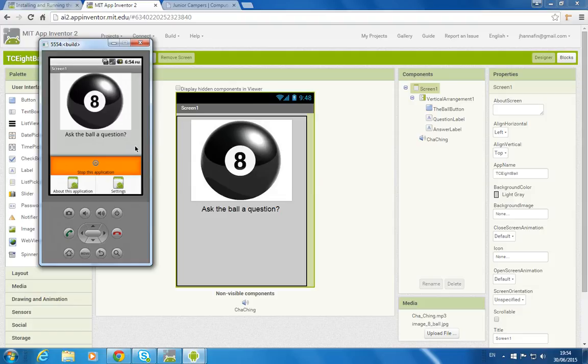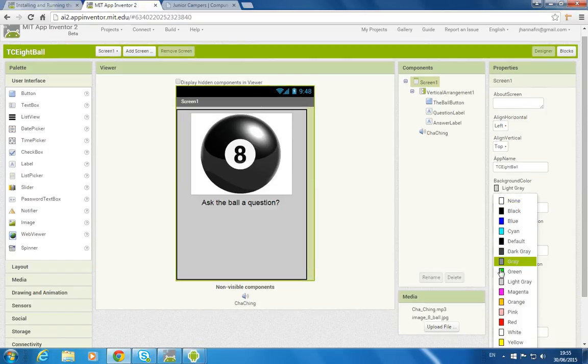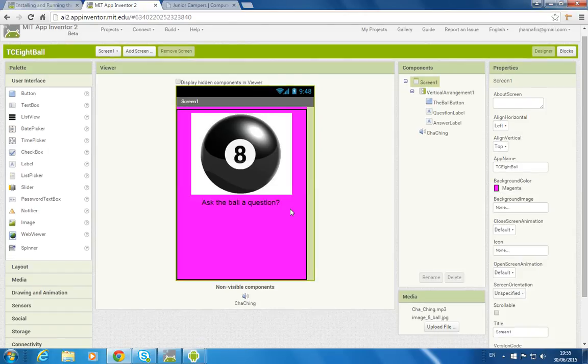And now to test it, if I click on the 8-ball, I hear a cha-ching and the word never comes up. And just to show you that as I make changes to my app, they're reflected in the emulator, I'm going to just change the background of the screen. So I'm going to go to the screen here, and I have a light grey background, and I'm going to change it to a magenta background.